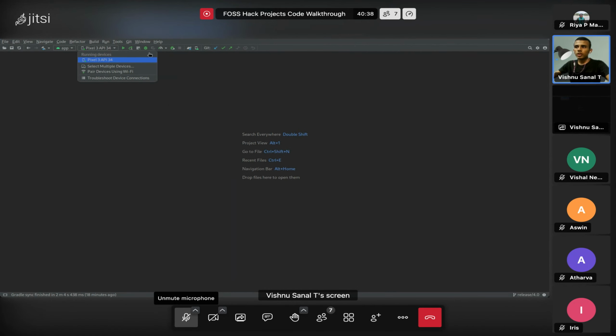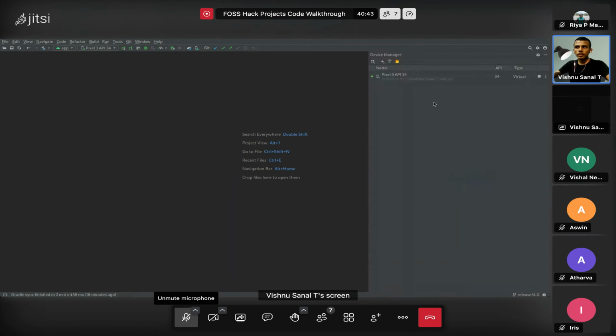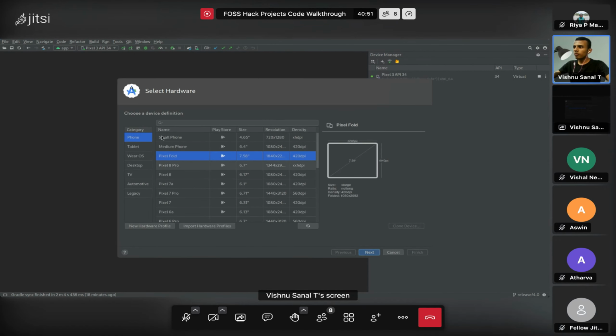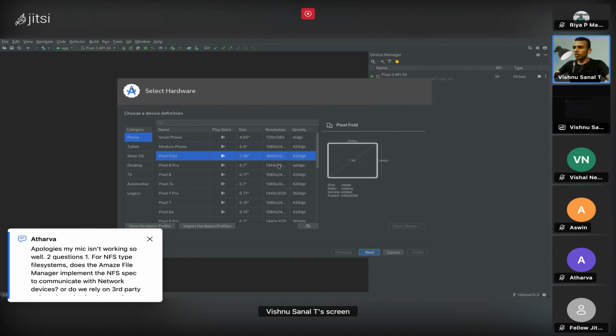So we should open the device manager and create an emulator. So yeah, we can select the device to be emulated.